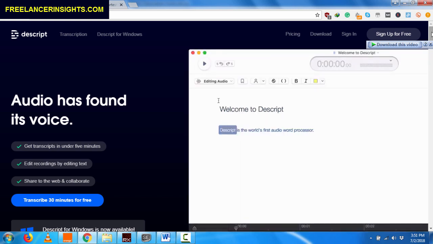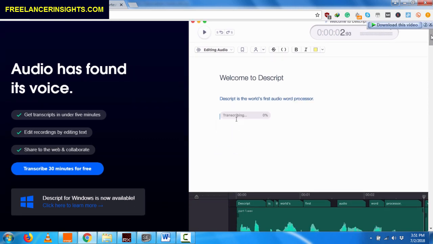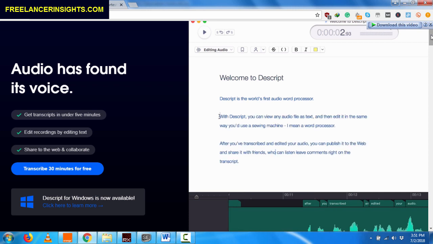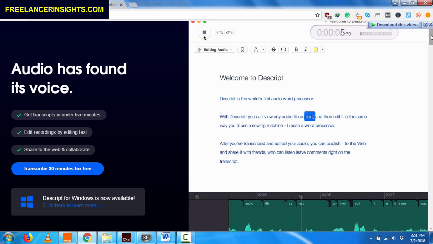Descript is a rather new software that has found its footing in the audio transcription and editing industry, because all you need to do is just drop your audio file into the application or the web interface, and Descript will do the rest of the work for you.